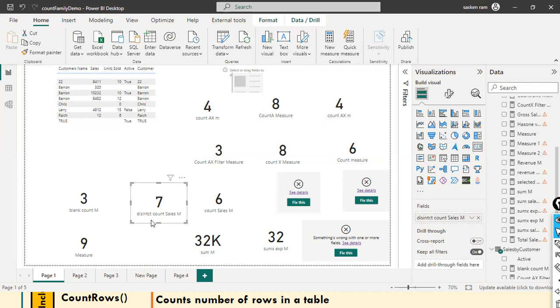Just give me a second. We have explored all the count related functions: the count function, count X function, count A function, count AX function, distinct count function, count blank function, and count rows function. We compared and contrasted all the functions.